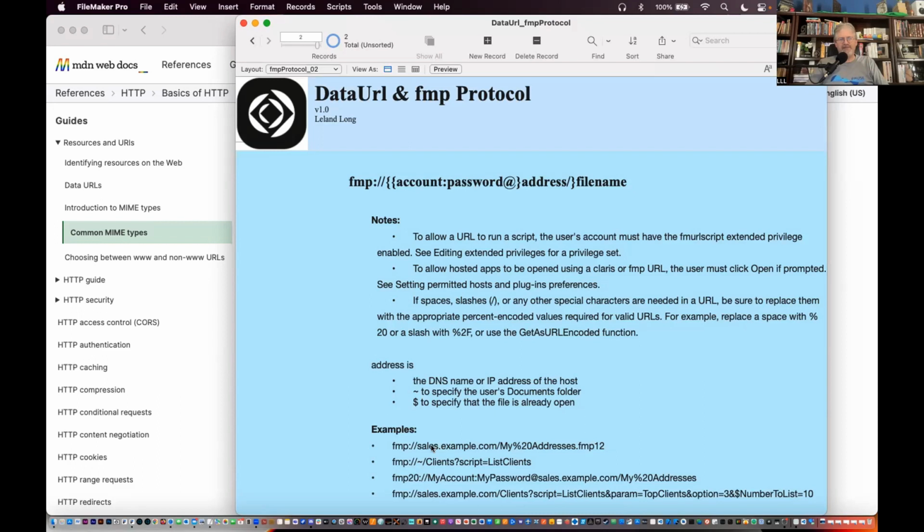Here are 4 examples. The first one we've already covered, which opens up a hosted database called MySpace addresses out there on the interwebs. The second option is a documents folder database called clients, and this runs a script called list clients. The third example is specific to version 20 of FileMaker Pro, and it passes in an account and a password. And then here is the name of the host. Then you have a slash and the pathway to the database that's hosted.